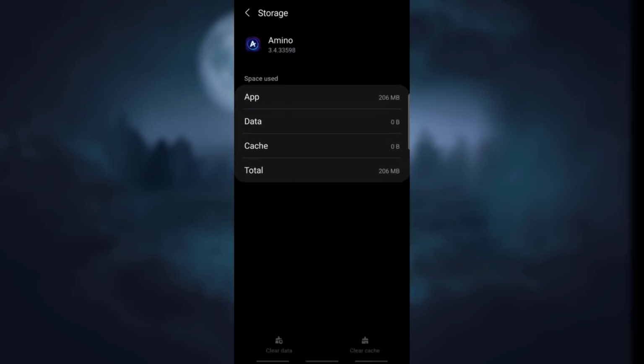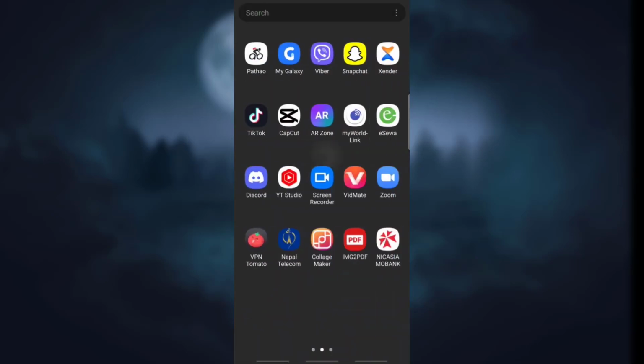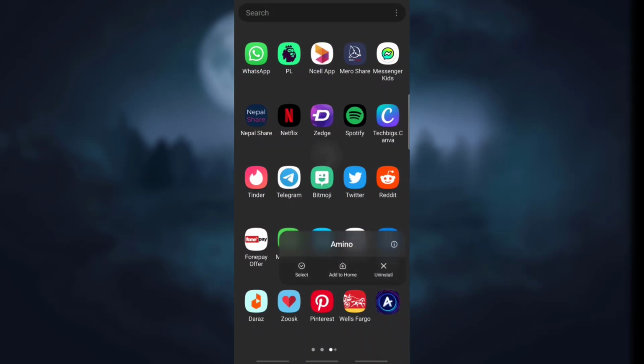Simply click on clear cache to clear the cache of your Amino account, which will help you to log into your Amino account. Now if it helps, then that's great. Now if it doesn't, simply long press on the Amino app icon on the home screen. Now if it helps, then that's great.